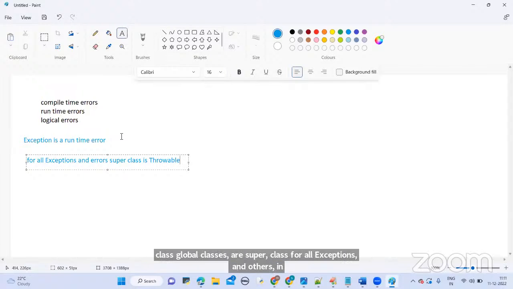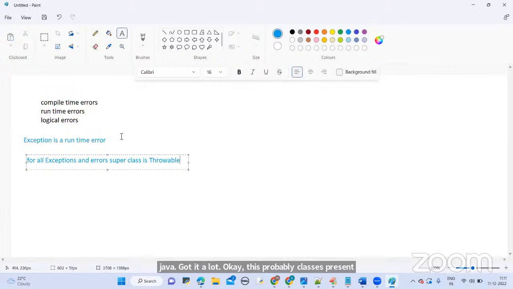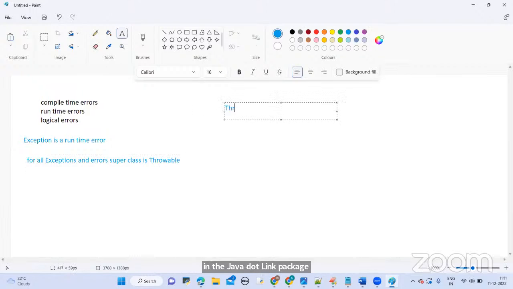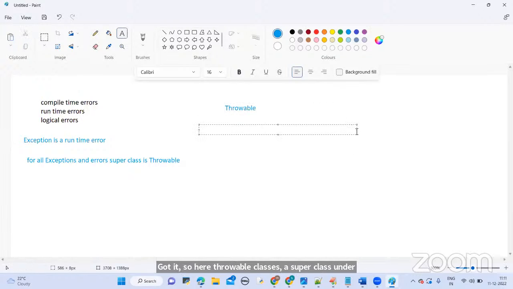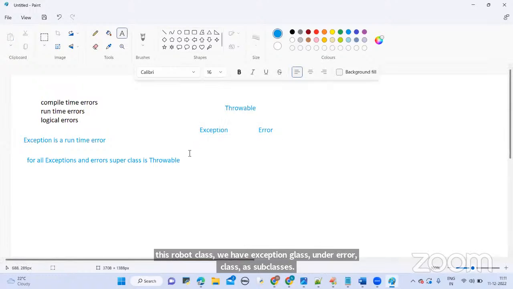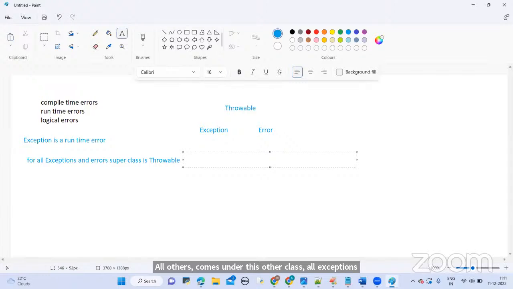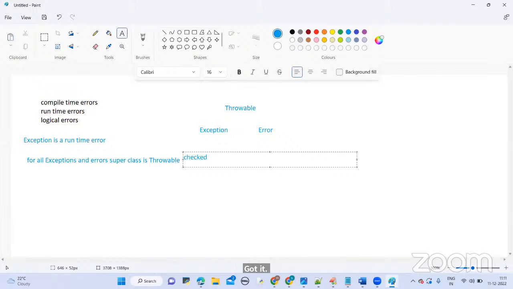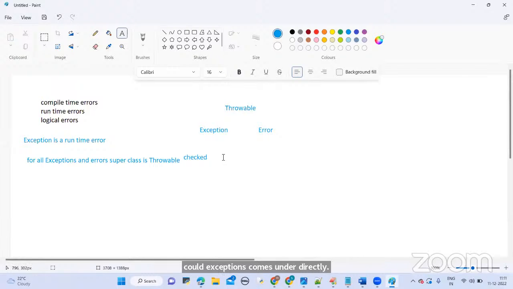This Throwable class is present in the java.lang package. Under this Throwable class, we have Exception class and Error class as subclasses. All errors come under this Error class. For exceptions, we have two types. One is checked exceptions. All checked exceptions are direct subclasses of this Exception class, and then there are unchecked exceptions.